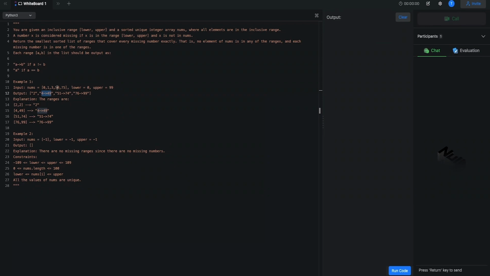Likewise, it will go further from 50 to 75, 51 to 74 is the missing range. And then after the last number, you have to compare with the upper limit. If the upper limit is greater than the last element of the array, then you need to find out the range, which is 76 to 99. So that's a very straightforward question.